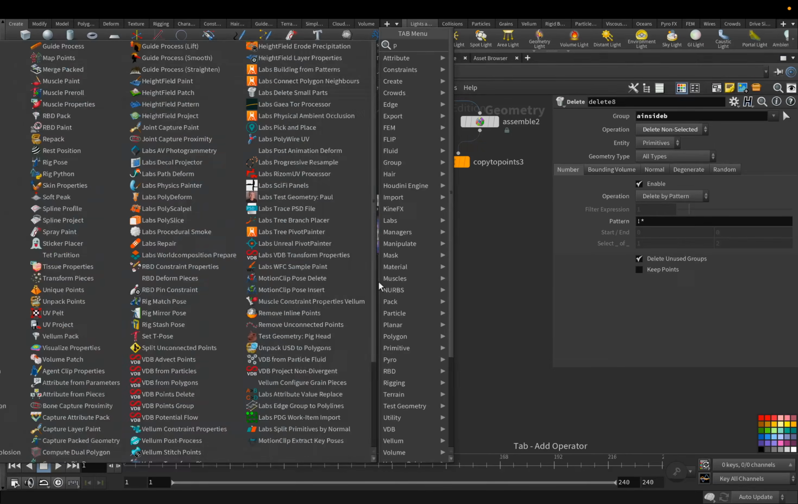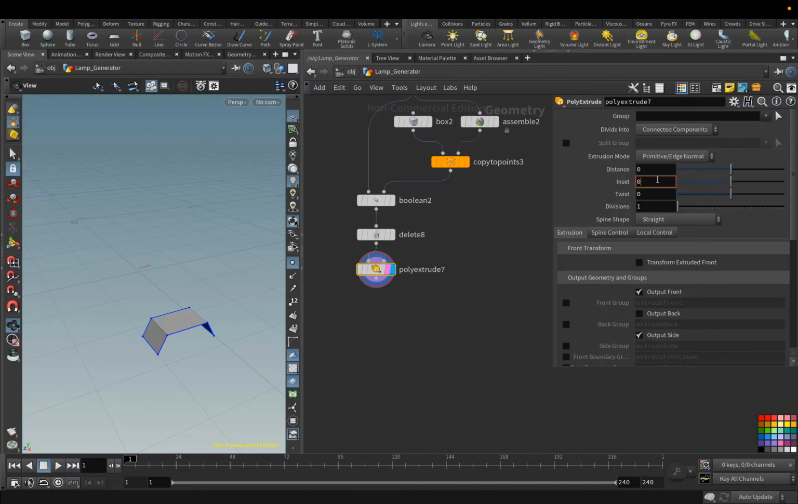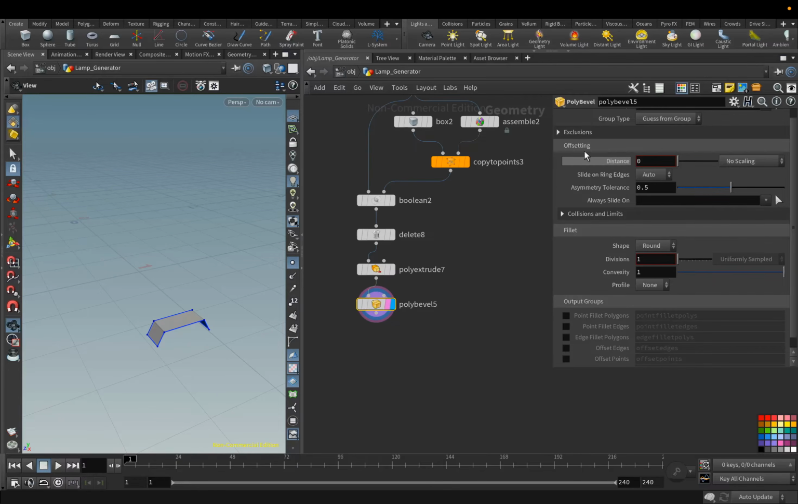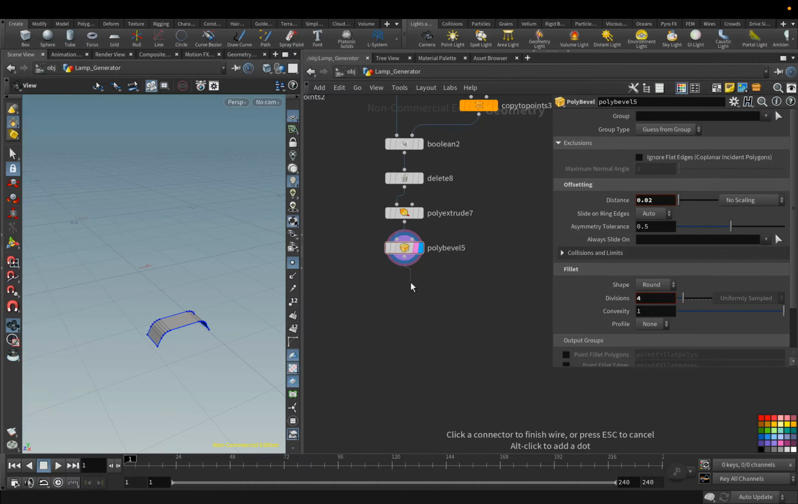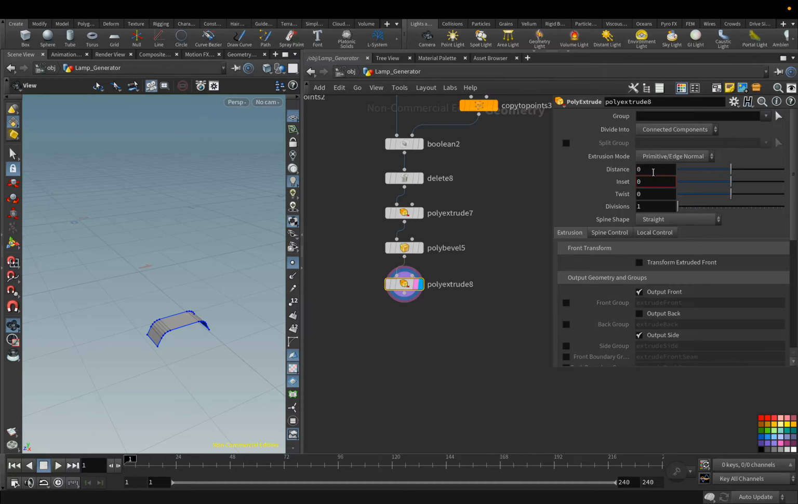Add the PolyExtrude node. For the inset parameter set 0.017 and disable the output side parameter. Add the PolyBevel node. Distance set 0.02 and divisions 4. Add the PolyExtrude node. For the distance parameter set 0.013 and for inset 0.006.